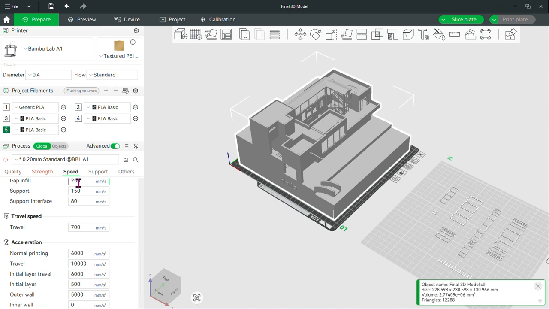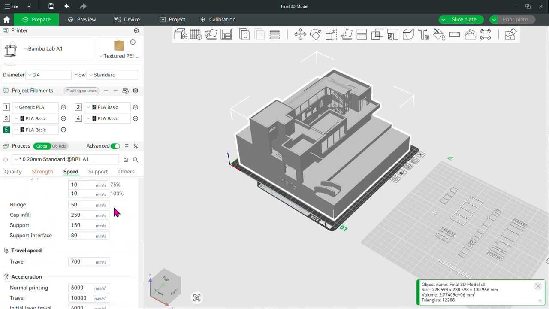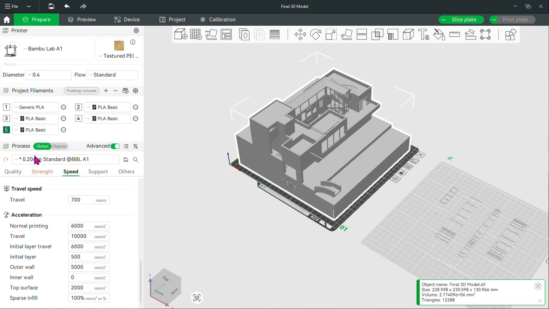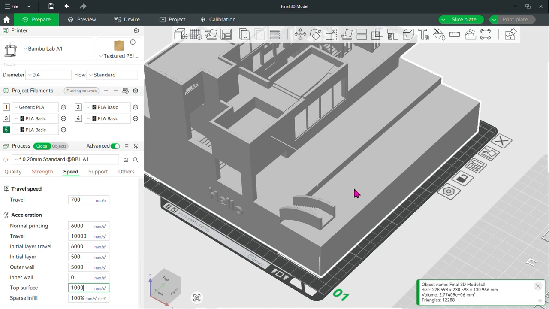Now we go to speed. Now speed, I primarily don't touch except for the top surfaces. When we reduce the strength and cut down on cost and materials that way, we want to make this top surface much slower, which will reduce the chance of warping and sort of scratchy surfaces on the top. So bring that down to either 900, 950, or 1000 millimeters per second squared, and that will give you a nice smooth top surface that you don't have to worry about.